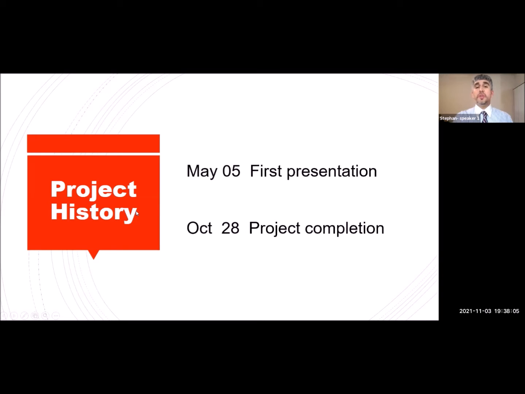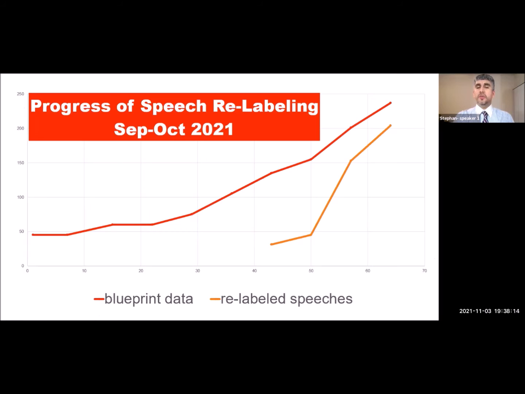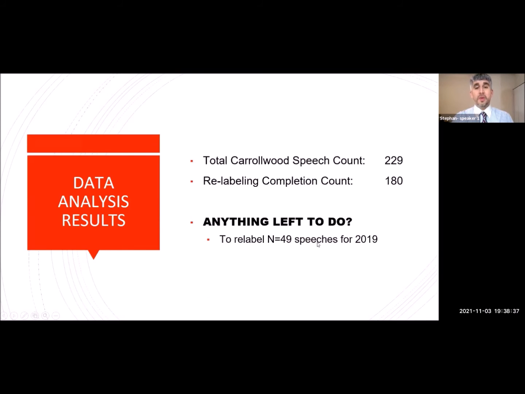And then project history. The project started with my first presentation May 5th, and it was completed on October 28th, just a few days ago. Here's a graphic that shows the progress of relabeling. We're at day 70. You can tell here that I got help from Alyssa right around day 35, because before that time, progress was not going very quickly. So thank you again to Alyssa.